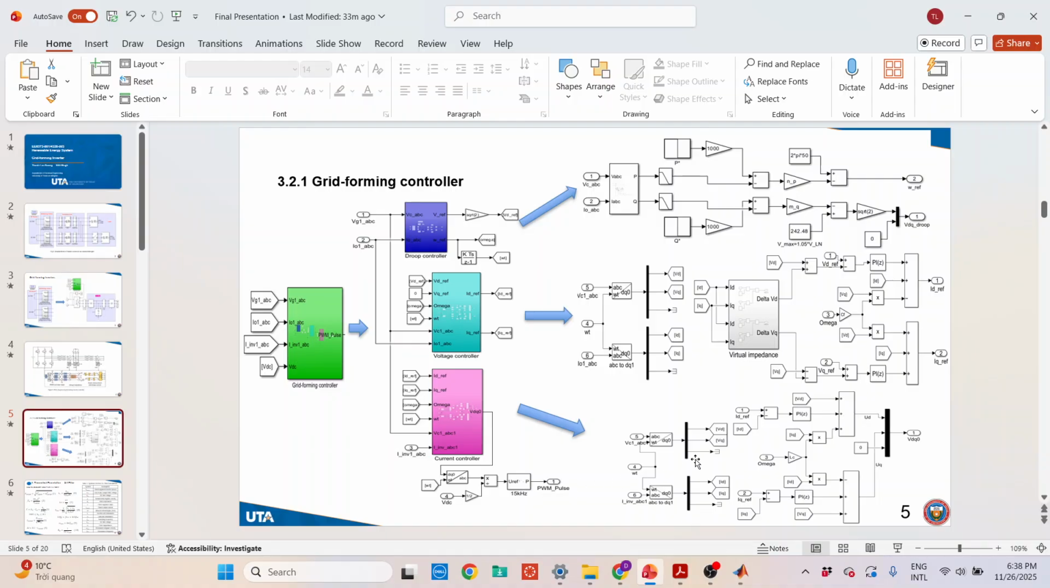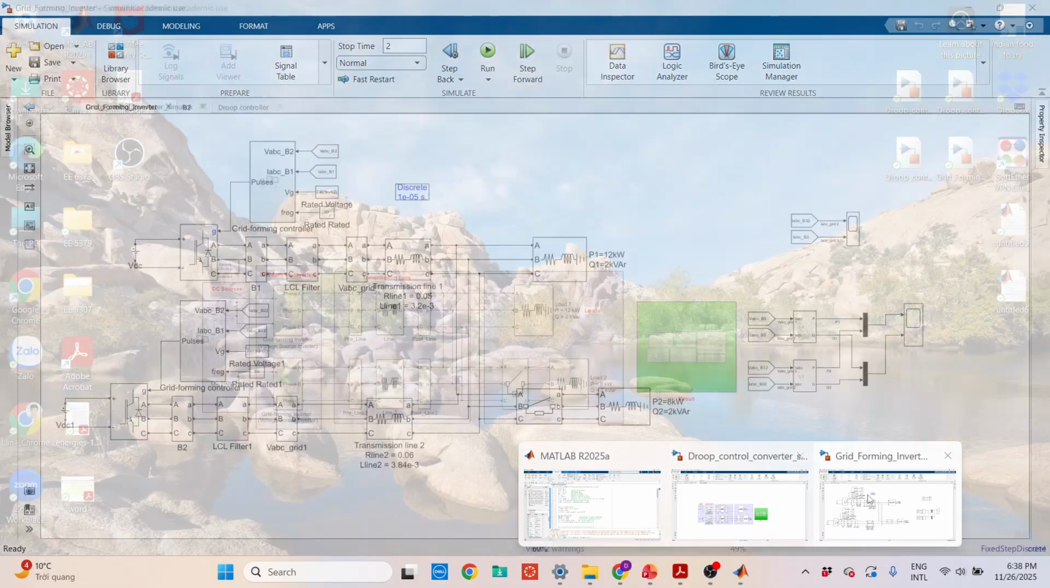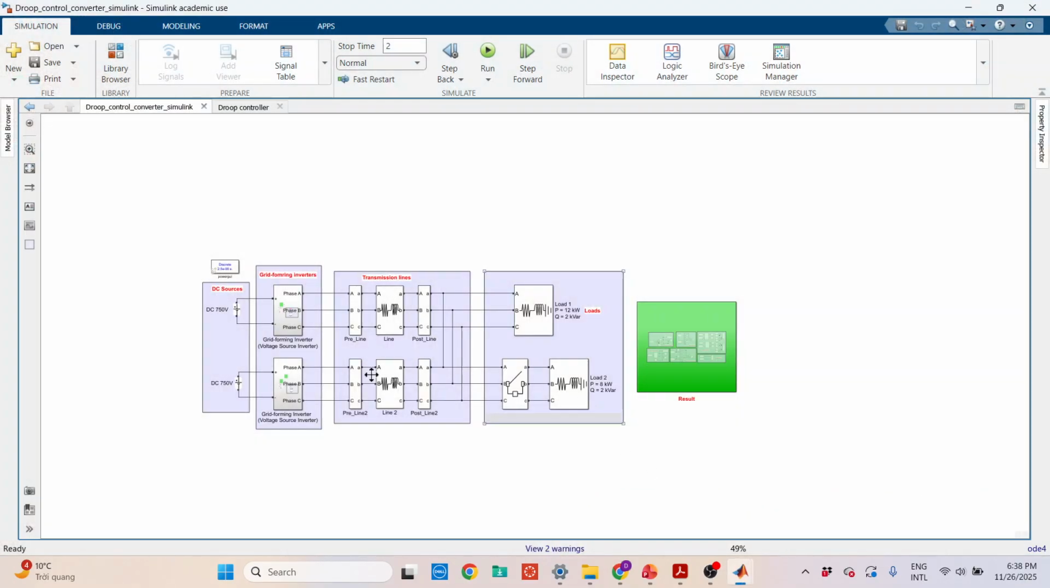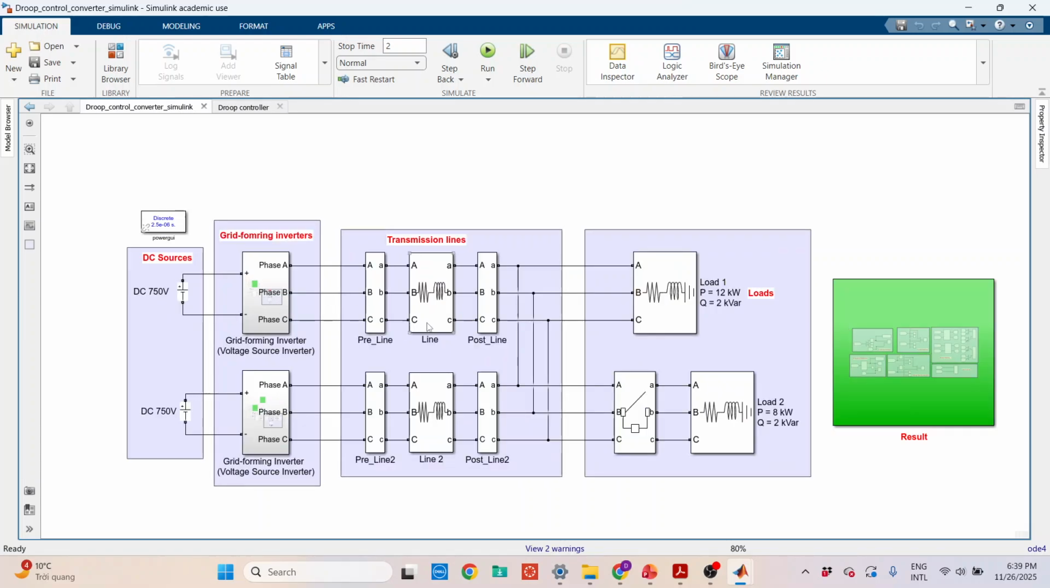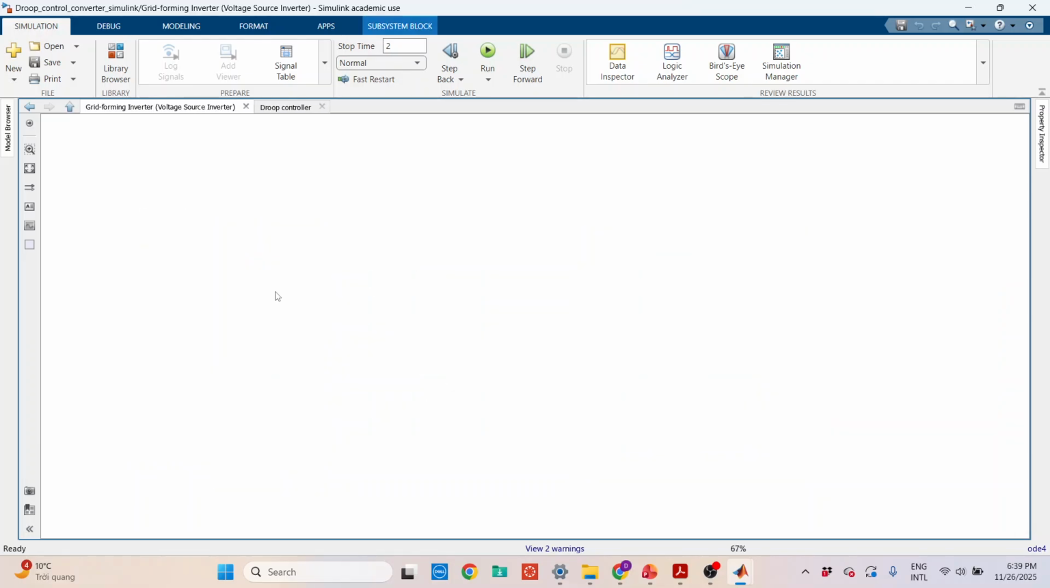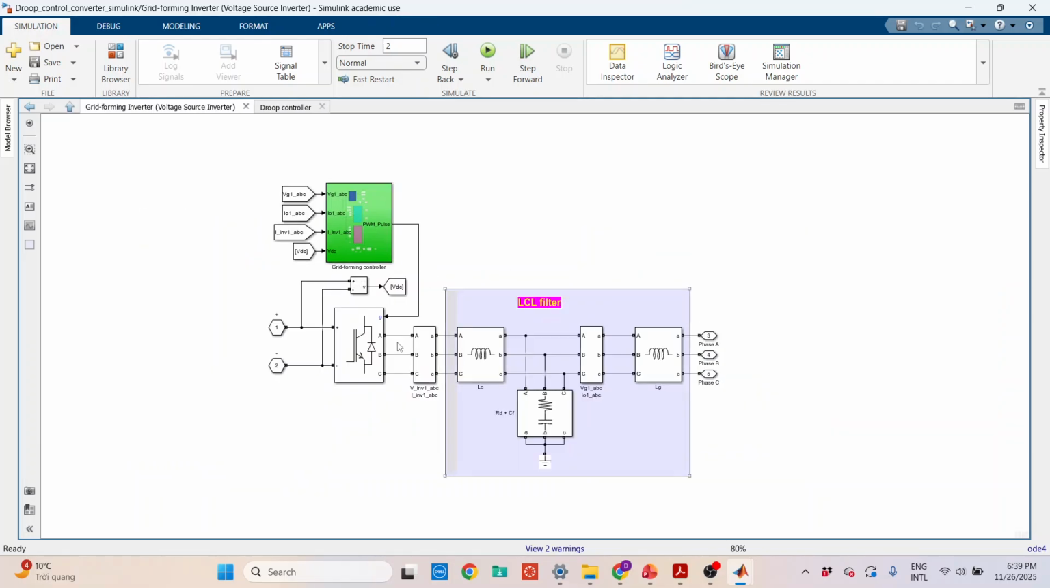Finally, inside the controller subsystem, I will open up the blocks so you can see the exact parameters I've tuned for the PI controllers and other blocks. Here, this is the general structure of the grid forming inverters. I go inside one of them and go inside the grid forming controller.